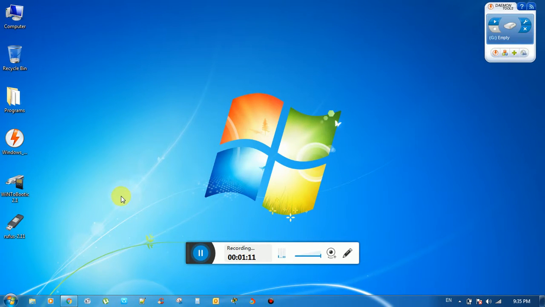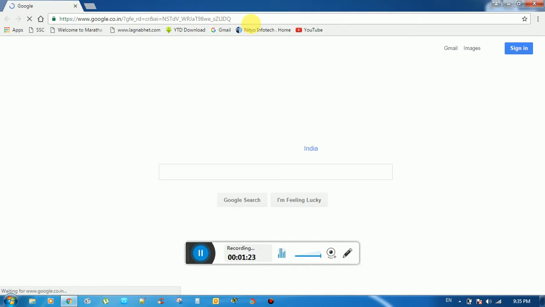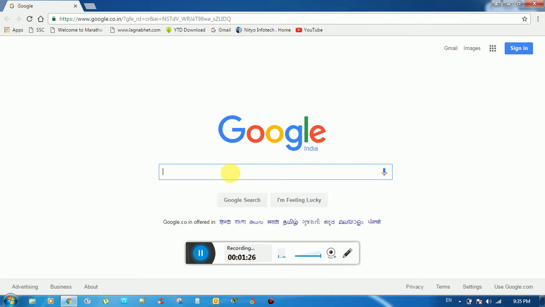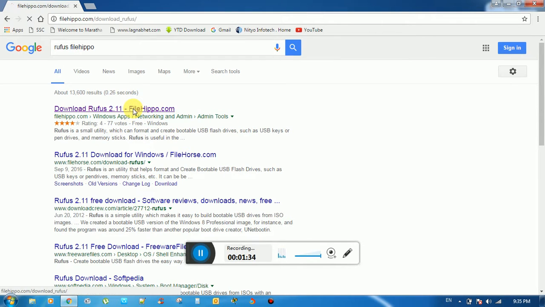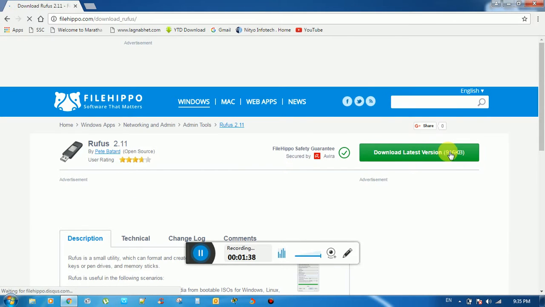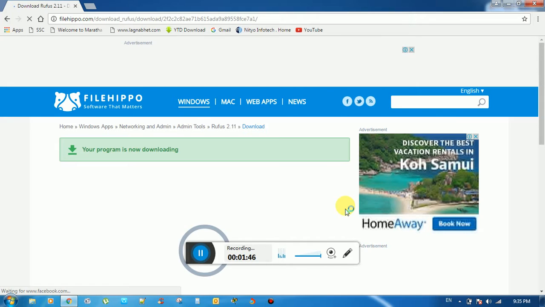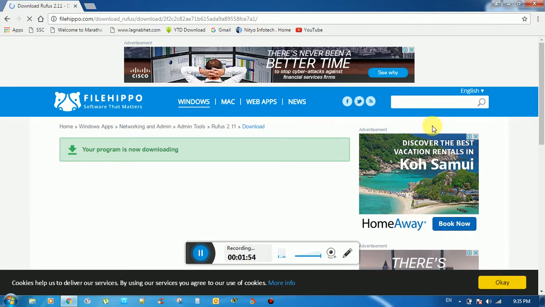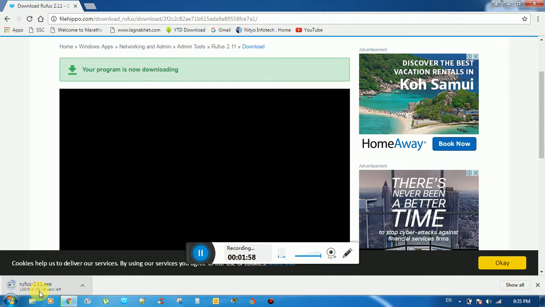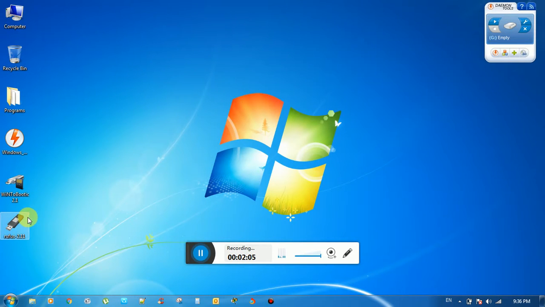Let's see. For this there are many methods. We'll provide a link in the description below for this software, or you can simply go to Google and type Rufus and file info. This is the shortest method: just click on the first link, and here is the download latest version button. Single click, and you will get this application. It is just a 900 KB application, less than 1 MB. You can see the download starts, but I have actually downloaded it already, so there is no need to download. I have this application.